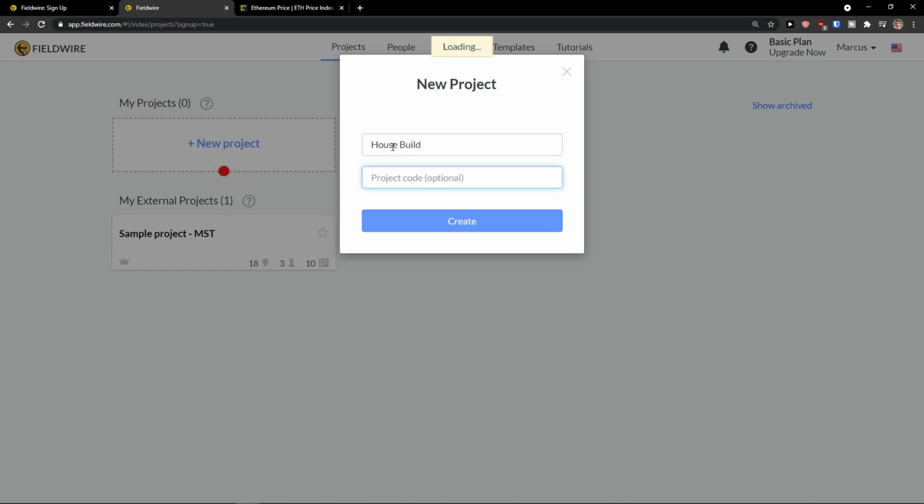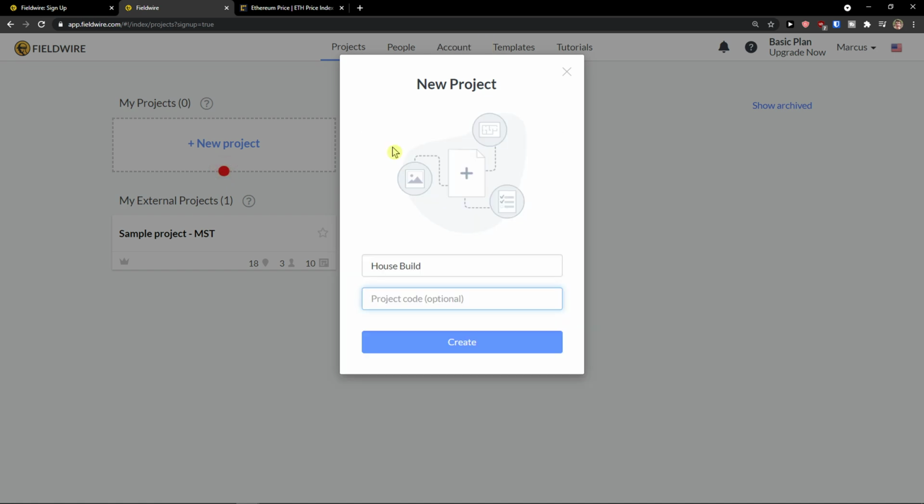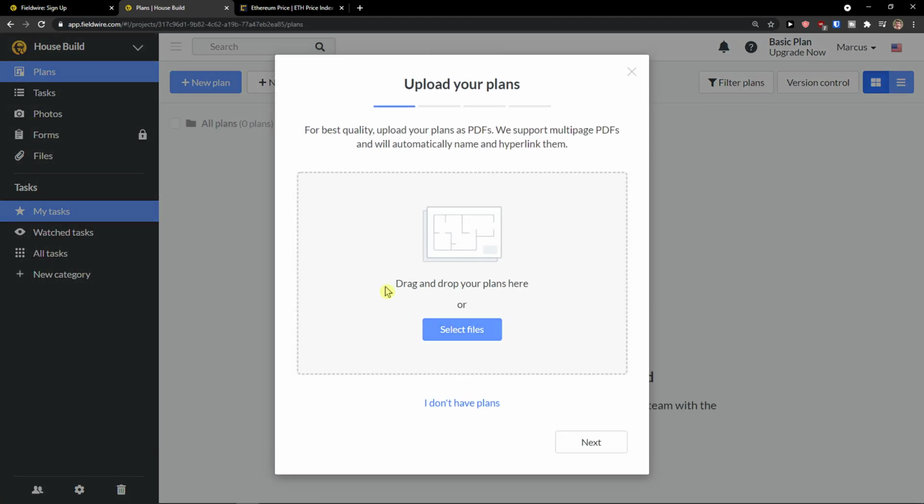Project code, if you have it, optional, you just add it. Account is next to the templates. Project code, I don't have any, but I will go like 10, 20, 30, create. And voila, here we are.